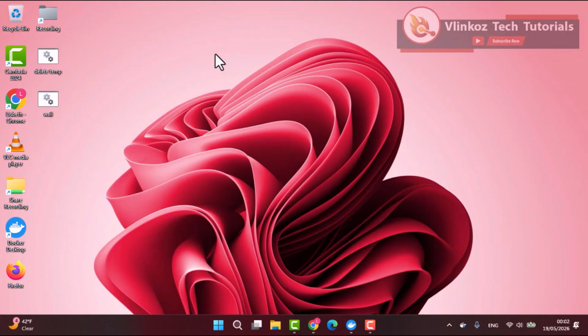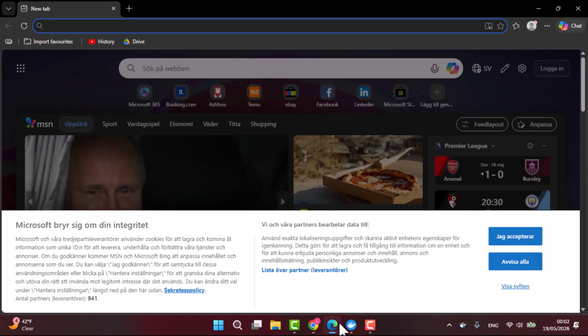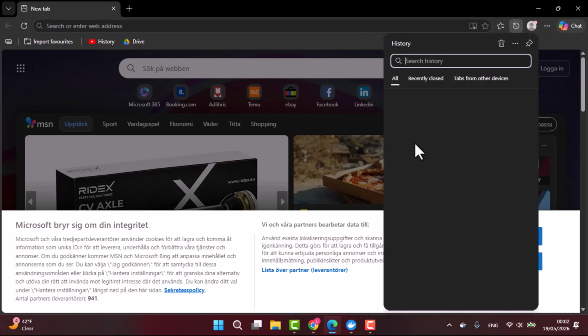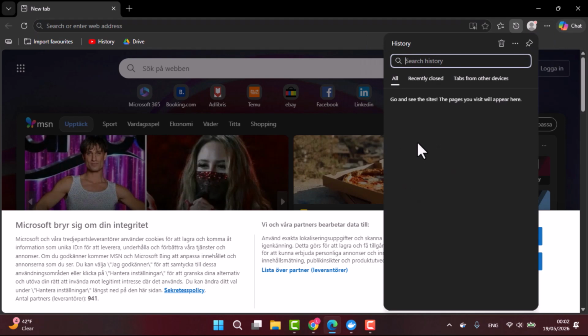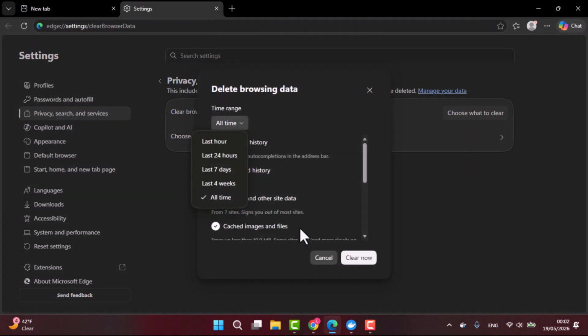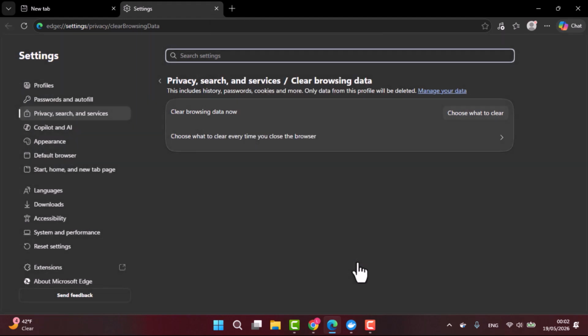The first solution to address this error is to clear your browsing history. Open your preferred web browser, then click on the three dots located at the top right corner of the window. From the drop-down menu, select History, and then click on the symbol that resembles a bin. It is important to change the time range to all time to ensure a complete clearing. Make sure that cookies and cache are checked, and then click on the Clear button.